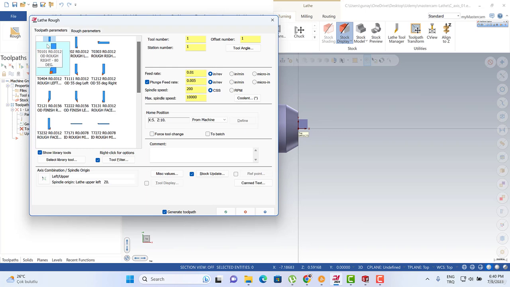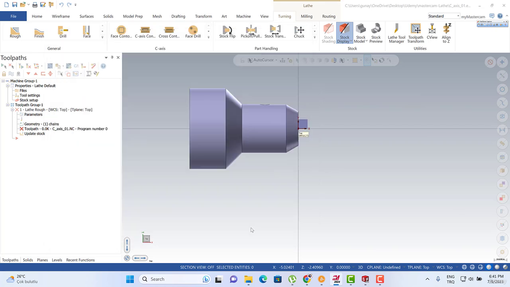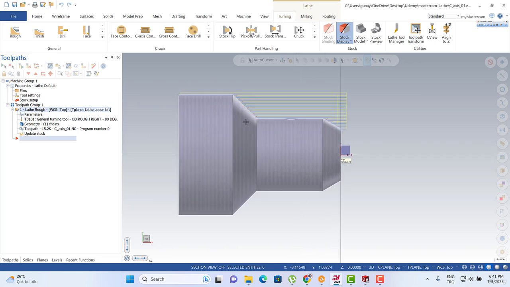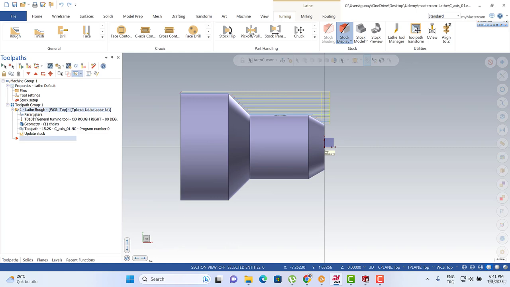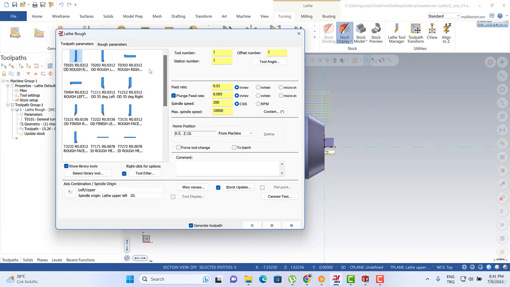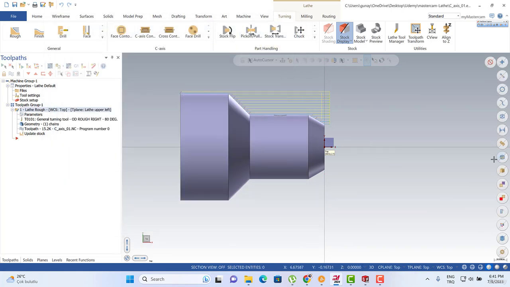It is created according to my product. Let me click here. You're going to see that all my toolpath is created automatically. Of course, if you would like to turn to parameters, you can easily change all your parameters here.